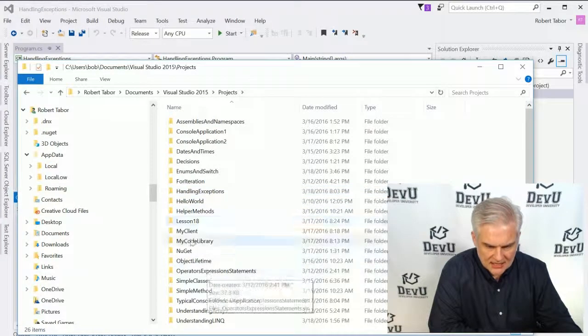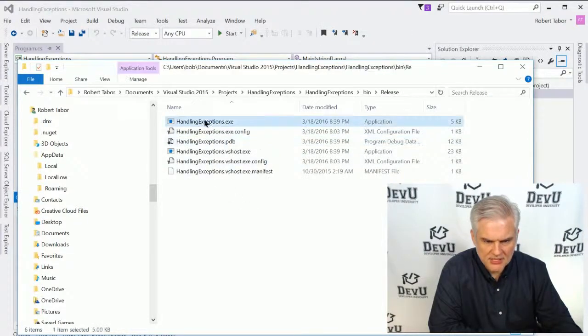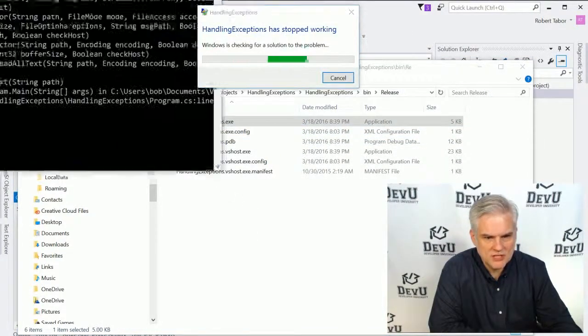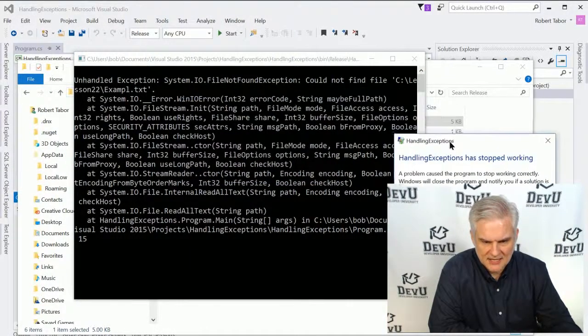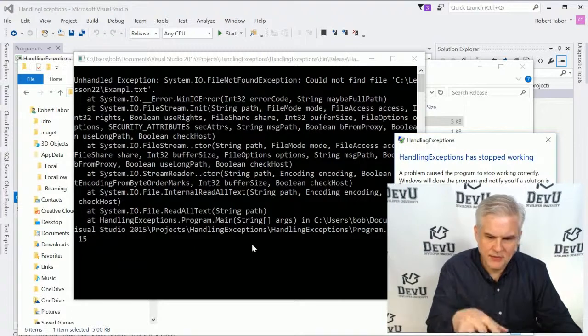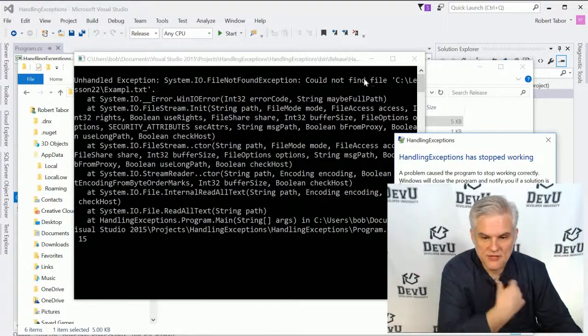The name of this is handling exceptions. All right, there you go. And let's go into the bin directory, into the release folder, and I'm going to double click the handling exception, and whoops. Notice that I get this ugly little message here, and it's trying to help me figure out what happened, and I get all this text here with all this ugly information, just spewing out all this information that an end user probably would have absolutely no idea what the issue was.